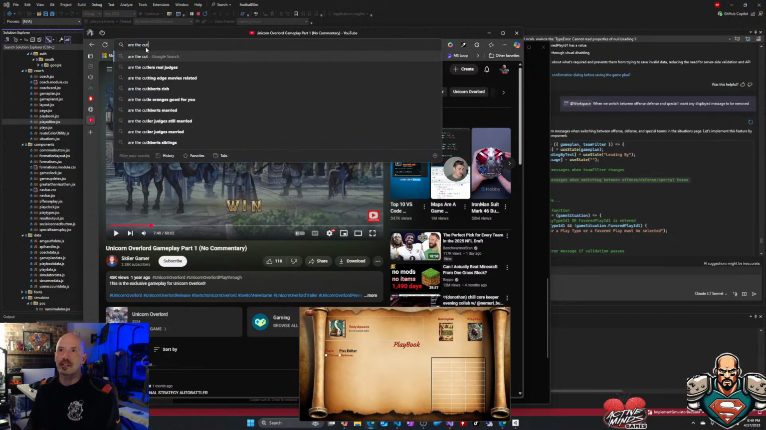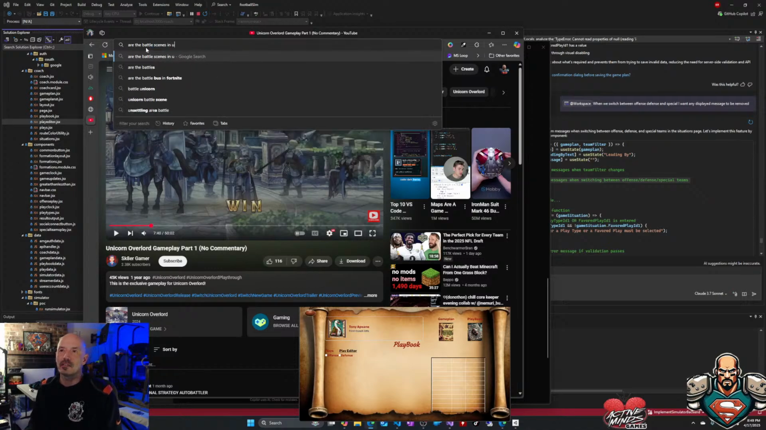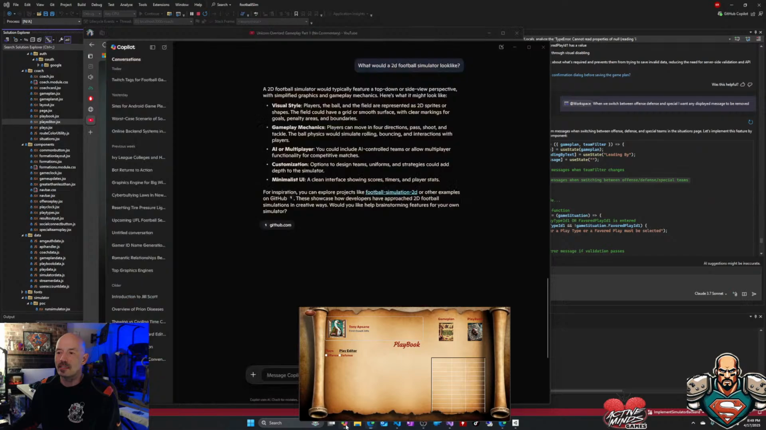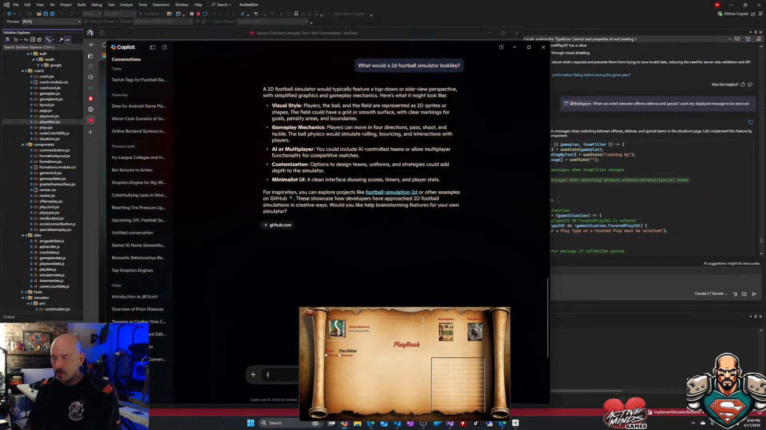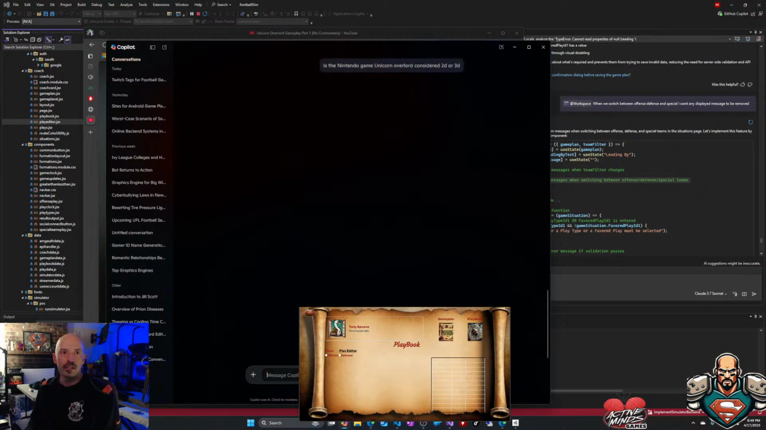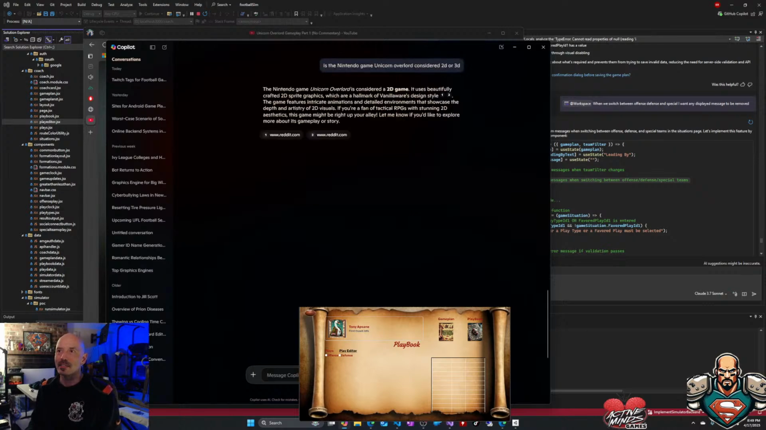Are there cutscenes? All right, how about this? Are the battle scenes in Unicorn Overlord... Let me see what AI knows. Is the Nintendo game Unicorn Overlord considered 2D or 3D? It is 2D. That's what it kind of looks like to me.